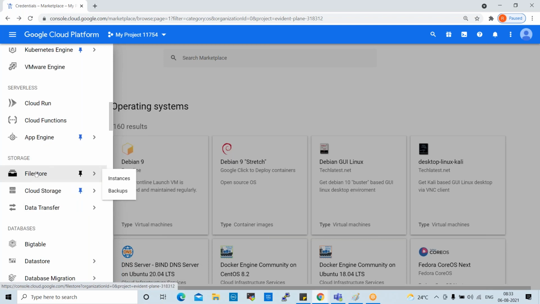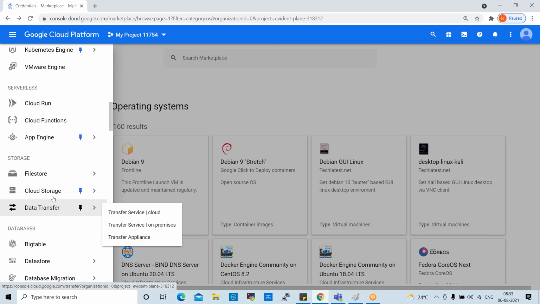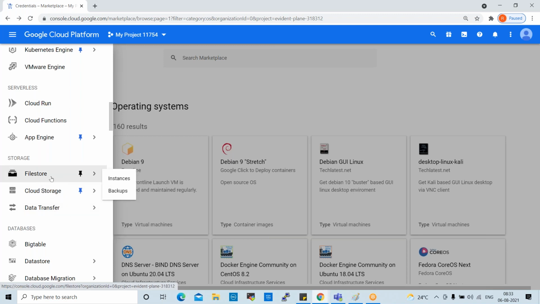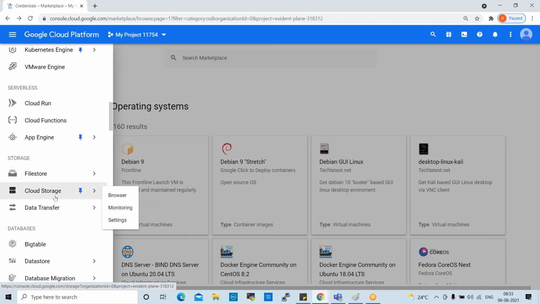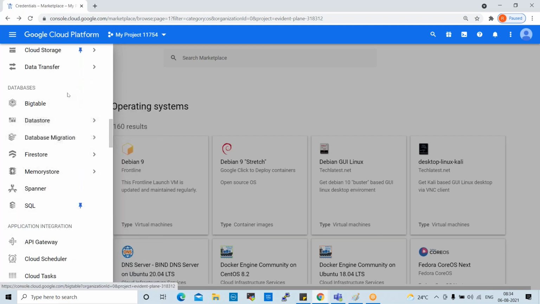Next one is storage: file storage, cloud storage, data transfer. File storage we can configure from here. Cloud storage: once we click on this, it will ask you to create storage accounts. We'll see the storage part. Next one, databases: Bigtable, Datastore, database migration, Filestore, Memorystore, Spanner, SQL. These are all database services. The database team will normally work on this. The big data team will also configure these services.